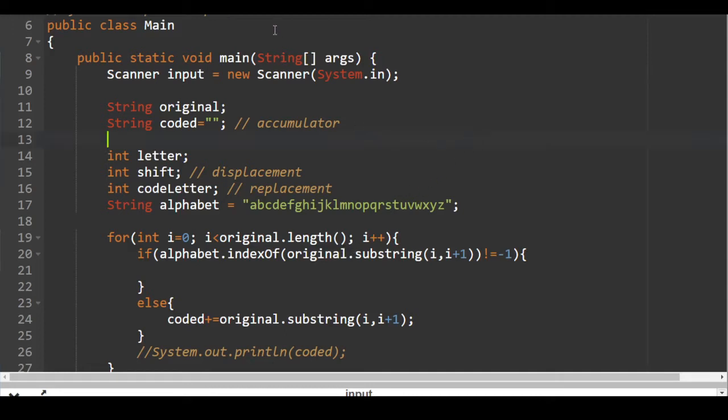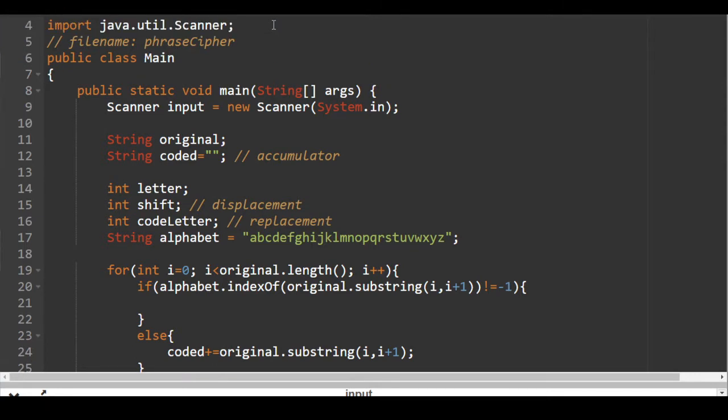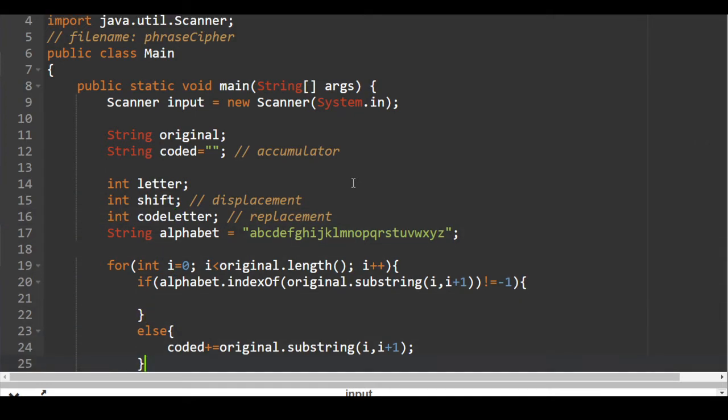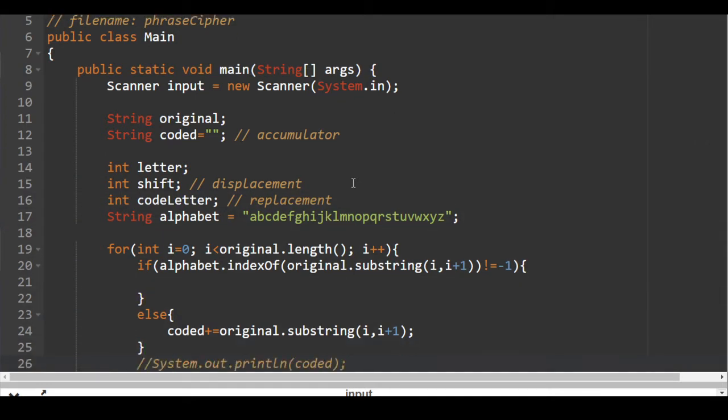Okay, so what we're going to do now is advance this one more level and do something called a phrase cipher. There's a bunch of different names for this, but essentially we're going to be using a phrase to create our code. So you can see that this has a lot of the components from the Caesar cipher, except the shift is not always going to be identical.